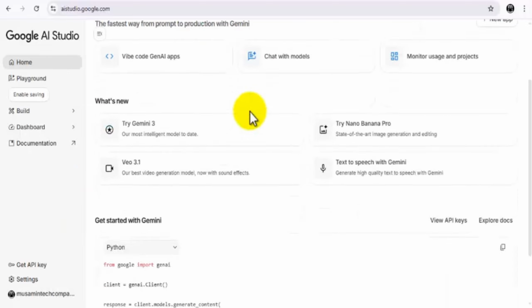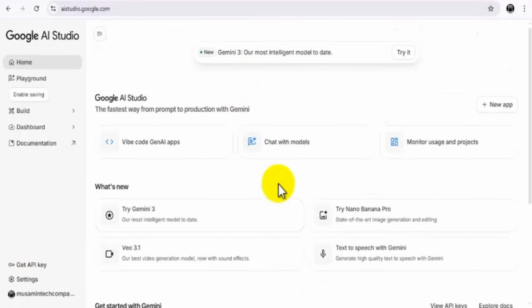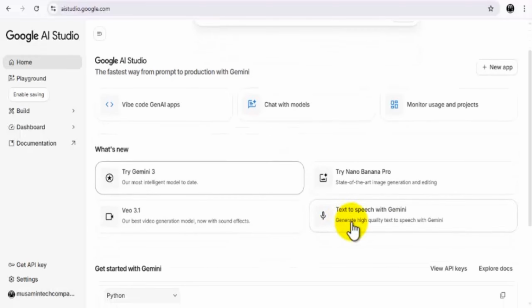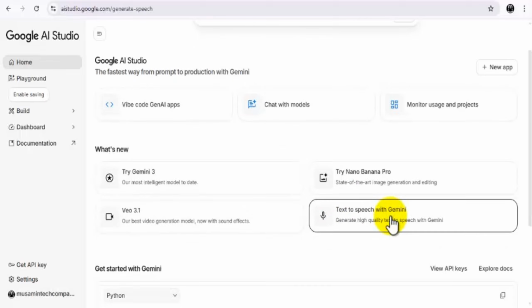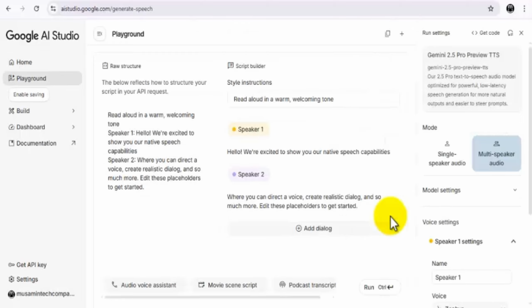So now, in order for you to use the voice tool, scroll down, you will see text to speech with Gemini. Click on it. Then on this place, make sure it is on Gemini 2.5 Pro TTS. Gemini 2.5 Pro TTS. So let me show you how to operate on it. Now that you are on the dashboard, let me show you how to operate on it.